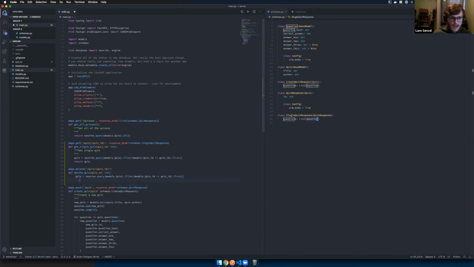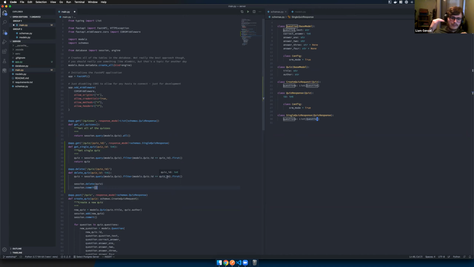Cool. And then what we'll want to do is, instead of just returning the quiz, we'll actually want to delete it. So what we'll do is, with our session, we can just say .delete, pass in that quiz, and that'll stage it essentially. And then when we run session.commit, that'll commit whatever we have staged in one transaction. So that way we're not making a bunch of different queries at once if we had a bunch of different changes we were making.